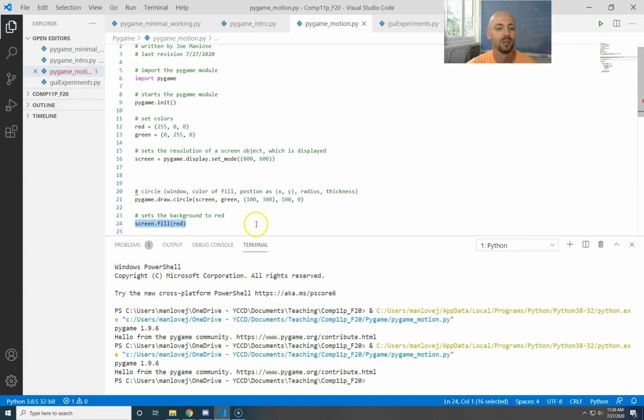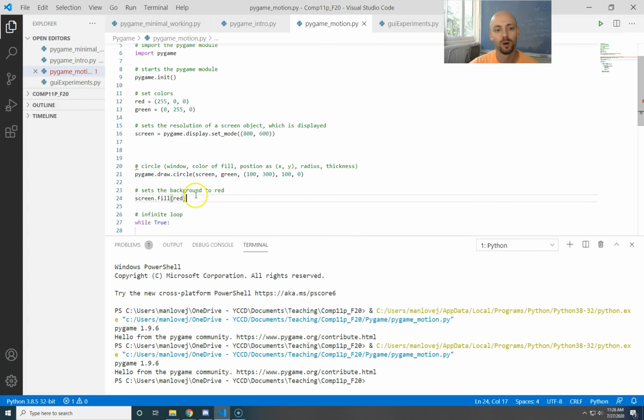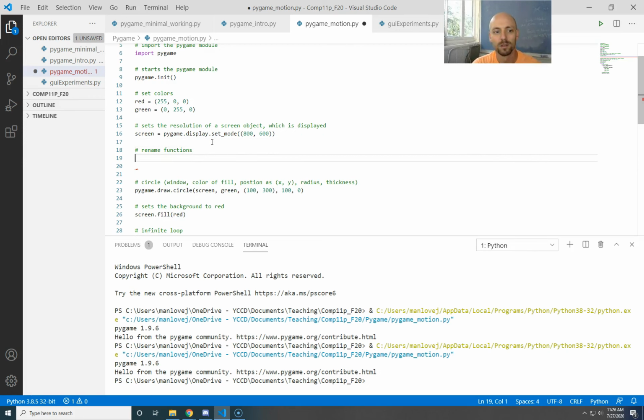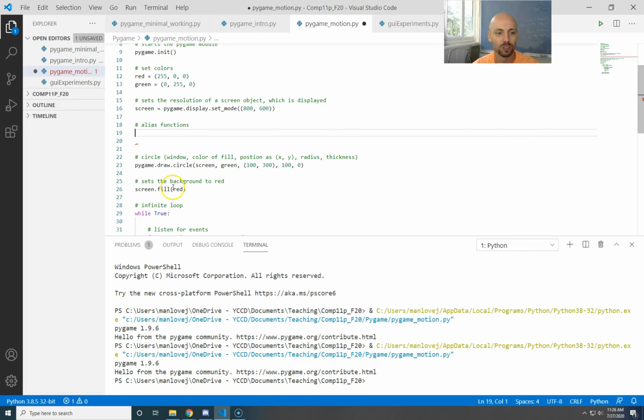That's the background. You can even just alias this thing if you want. So if you don't want to keep calling screen fill, I might do something like this where I rename some functions. And rename is a crappy word there. We should really use the computer science word, which is alias, right? So I'm going to alias some functions.